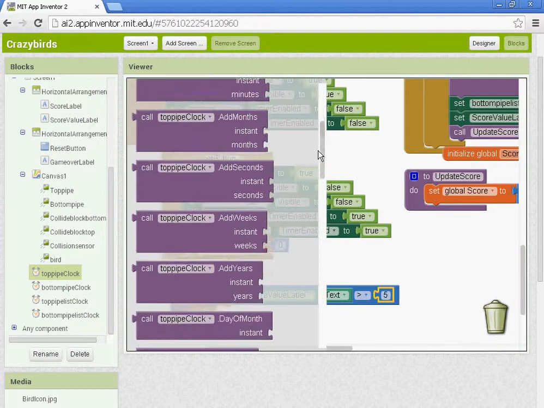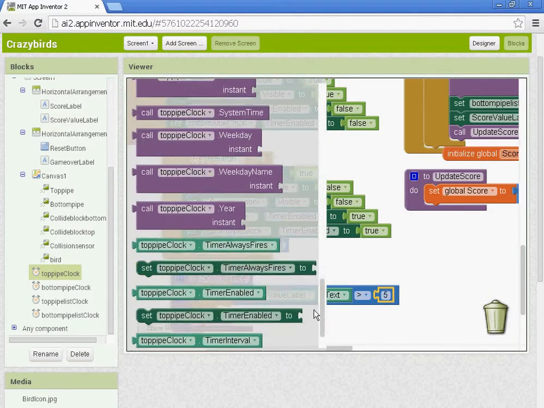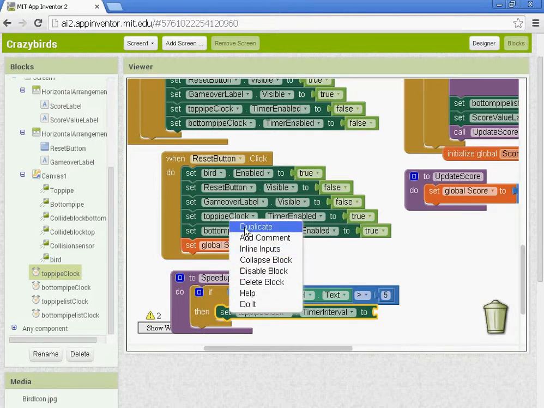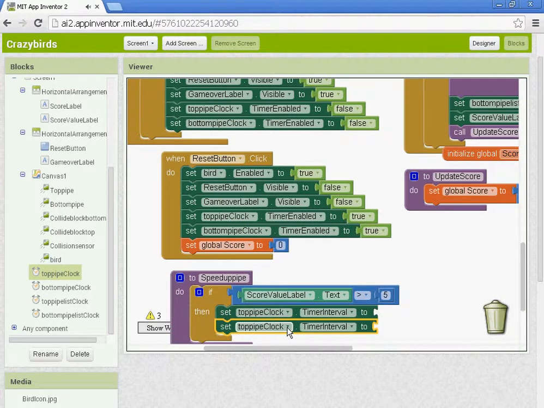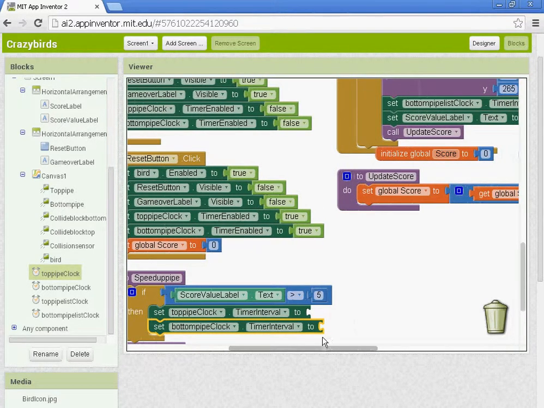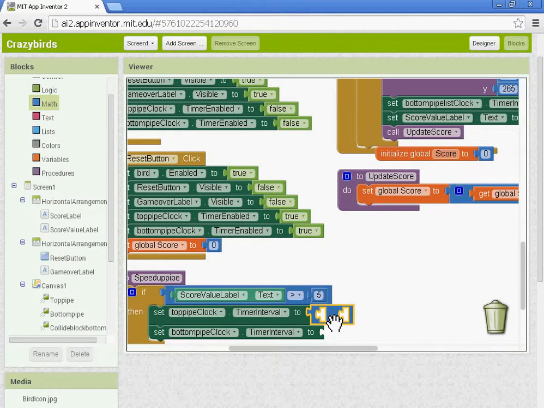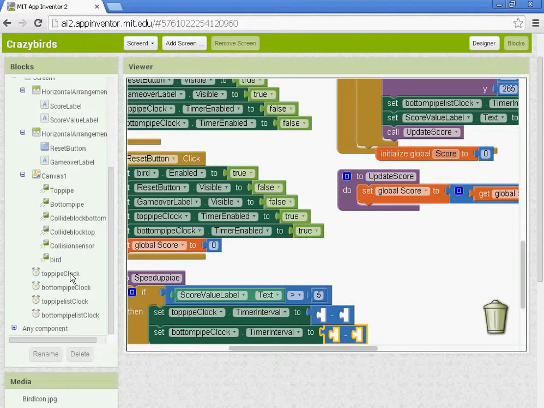So let's do this. We're going to set the timer interval. I'll duplicate this, change it to the bottom pipe clock. So these are the ones that basically control the speed of the pipes moving. And we're going to use the subtraction. I'll duplicate this, we're going to take the value of the timer interval for those, and we're going to subtract an amount.